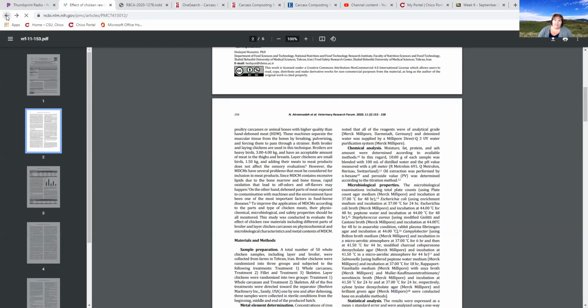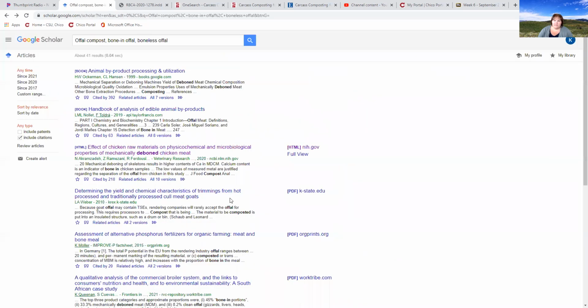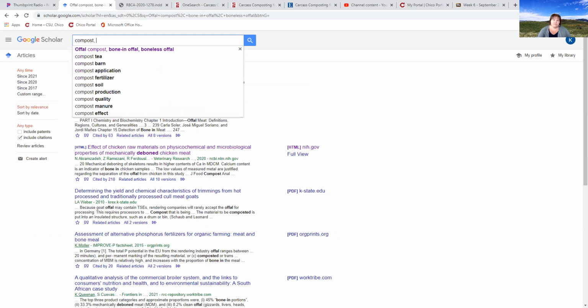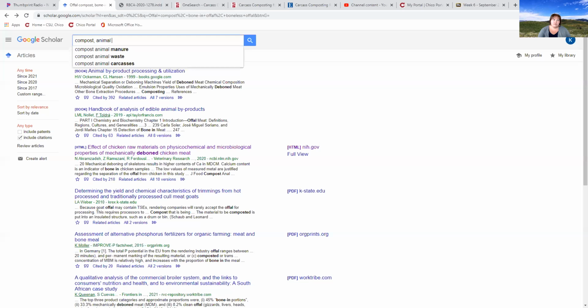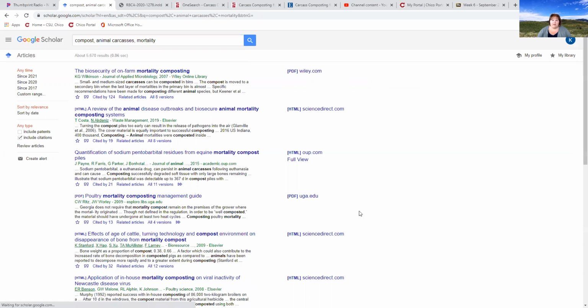All right, so let me just go back to the Google search really quickly. Let's come up with some other keywords here. Let's look at something more general. So let's do compost, animal carcasses, and let's do mortalities. All right, there we go. Now we got about 5,600 results. So these are more general terms that are going to result in more total hits with our search.